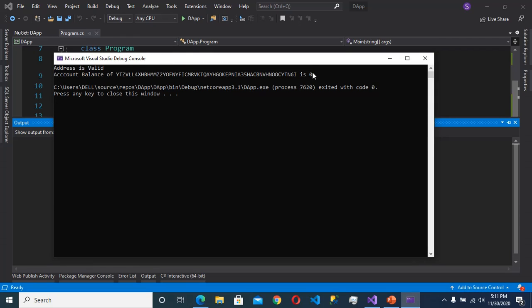Alright, so right here we have the account balance. The account balance of this address is 0. We just created the account address, and nothing has been funded into it, which is why we have the 0 right here. So we have 0 micro algos inside of this account. So let's go ahead and fund this account to see how much we would have after funding.